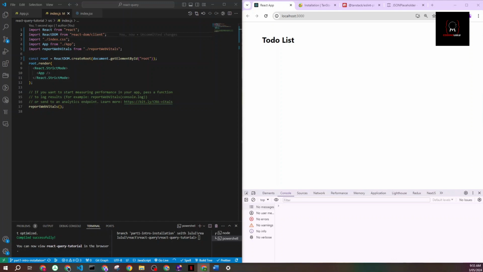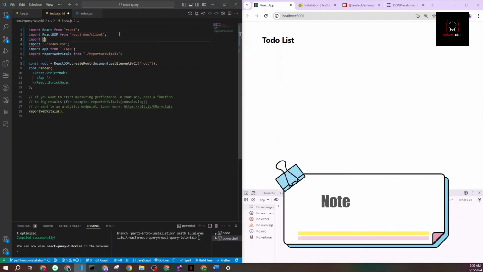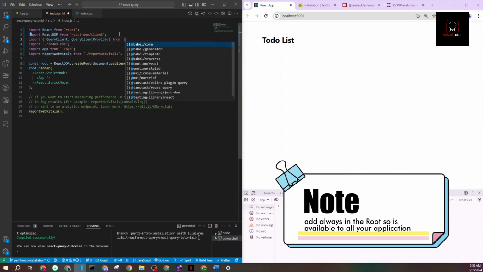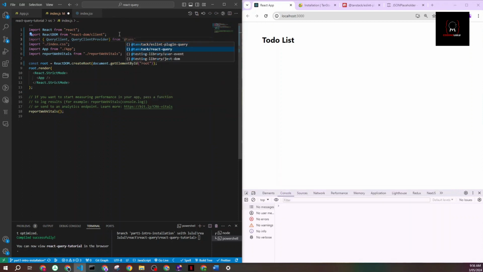Okay, so I'll come here to my root application. I'm using create React app, so index.js is the root. I'll come here and import two things. I need QueryClient, and also I need QueryClientProvider. That will provide it to my application and make it available. So I'll import this from TanStack slash React Query.